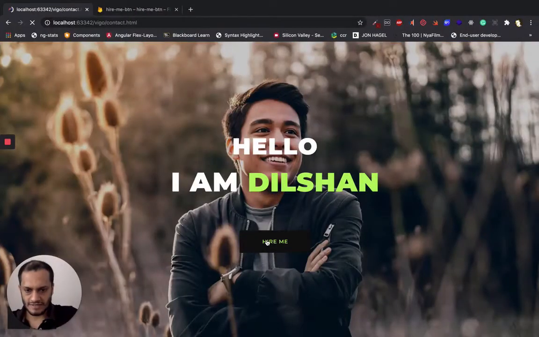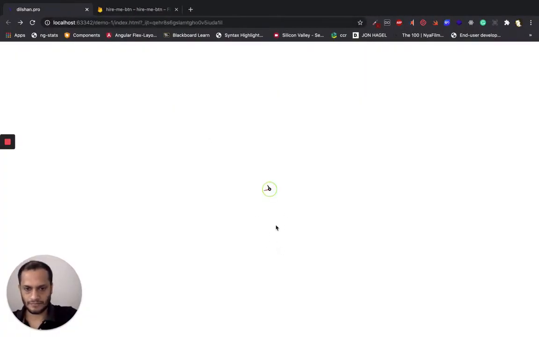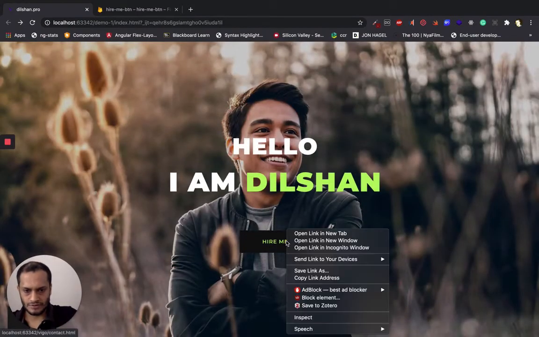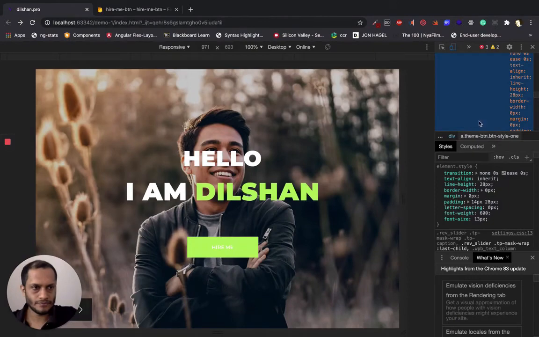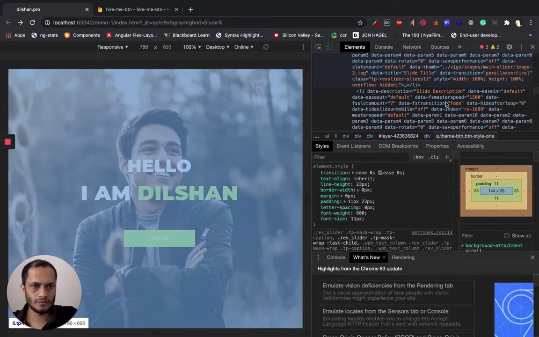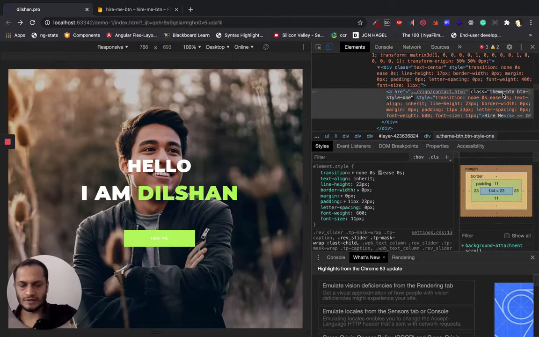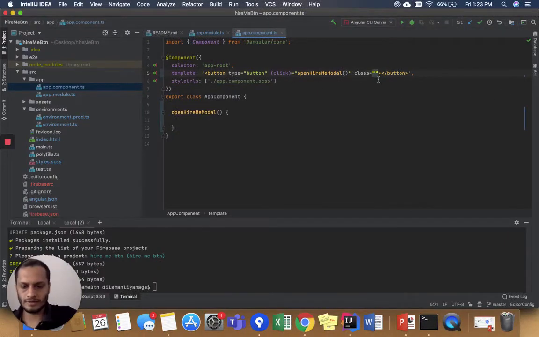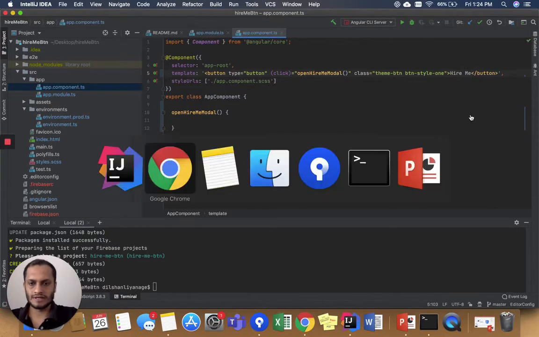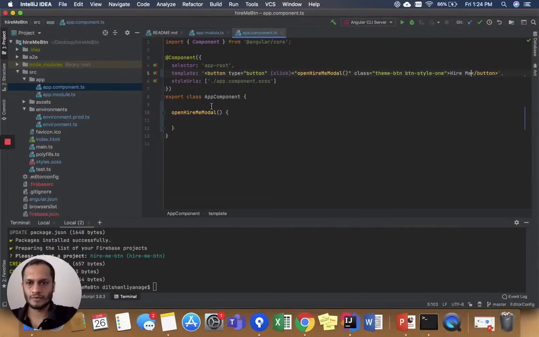So I'll have to use the same classes that were written here. So let's see what those classes are. I'll copy these classes and put them here. So even though this application doesn't know what these classes are, when I put this web component over to that other application, it knows how to style this. Let's give the button text as Hire Me, same as what is written here. And let's give the functionality of this button.